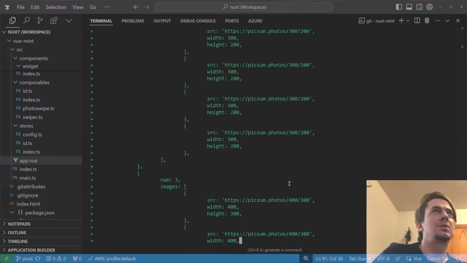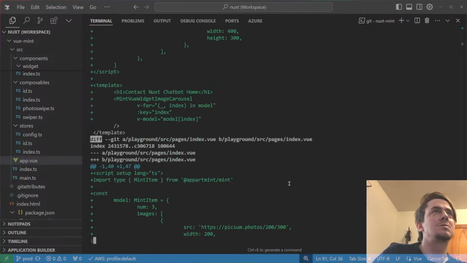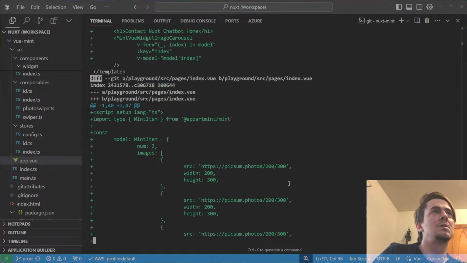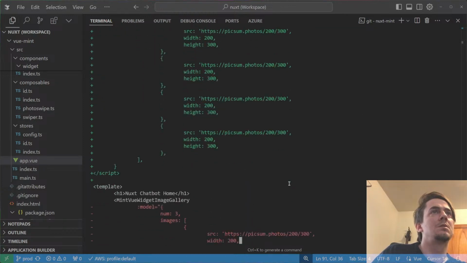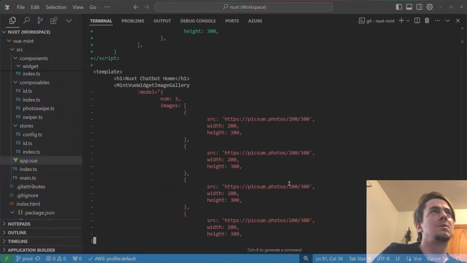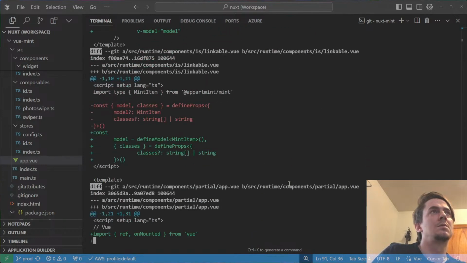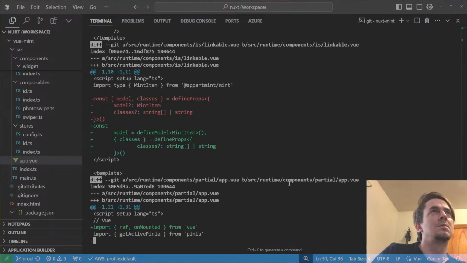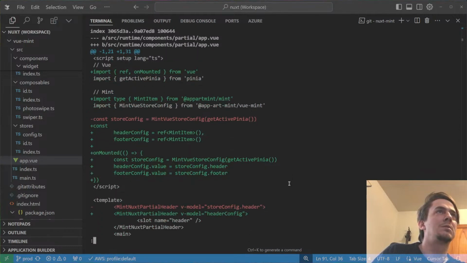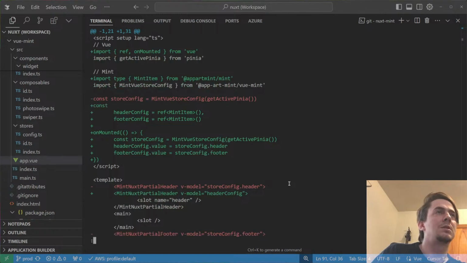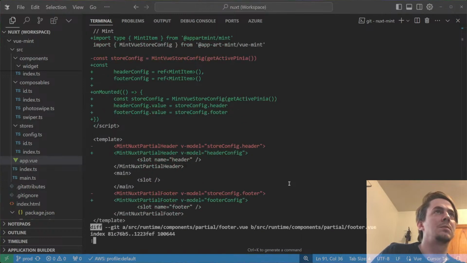For the test pages, I switched that to vModel. Updated everything else to use vModel. Updated the code to use the store on mounted.